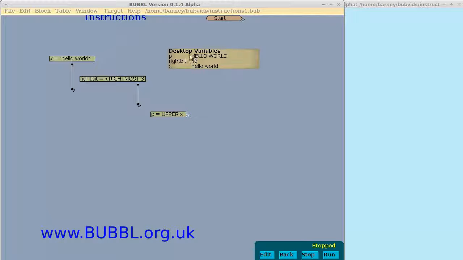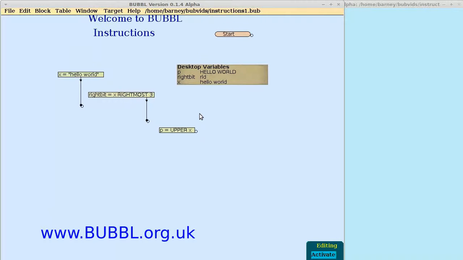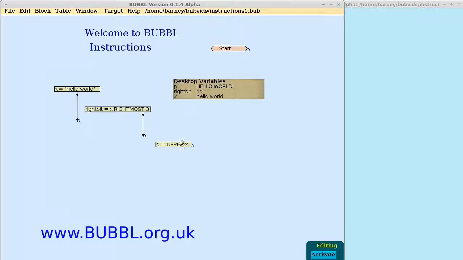As you can see, this is the kind of bread and butter of programming. This is where we actually do calculations and transform information from one form to another.